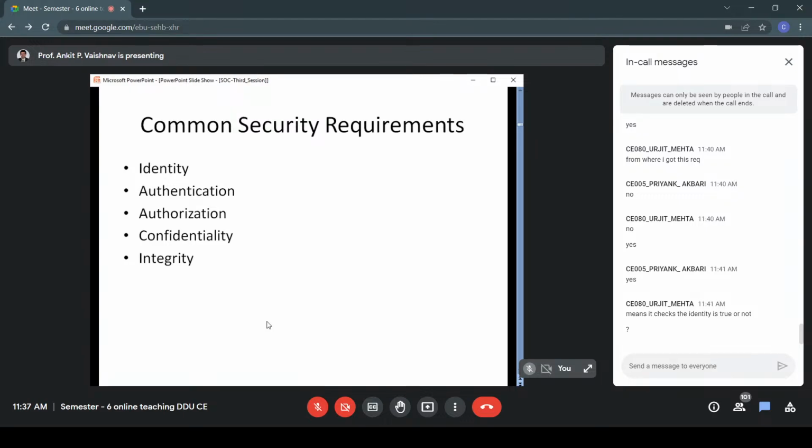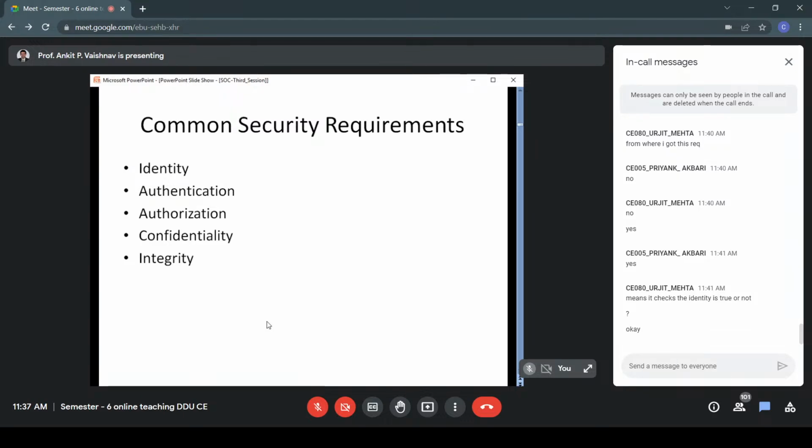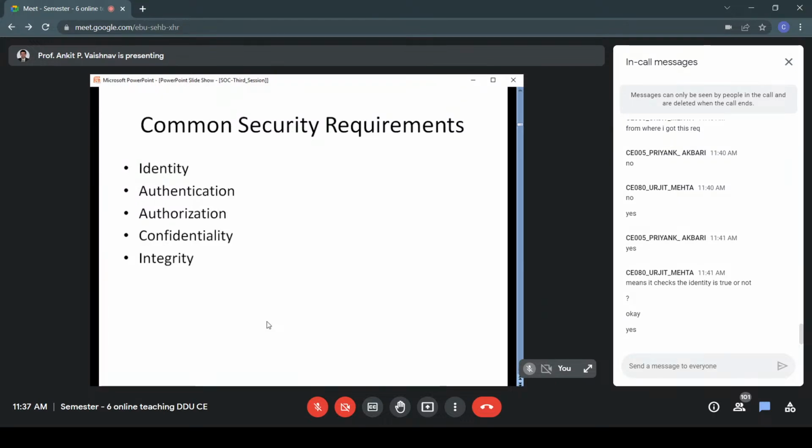Yes, Urjit. So actually, identity is a collection of two things. It provides you a basic introduction plus some proof. We'll see that in detail, not possibly today, but in the next class, that is tomorrow. So we need to send basic information plus some proof that serves as an identity. And authentication has to be done by the provider. The provider has to authenticate whether this proof is valid or not. Do you agree with this?